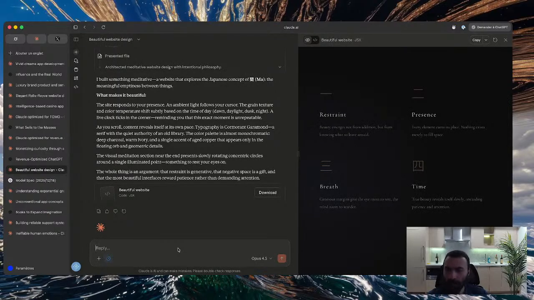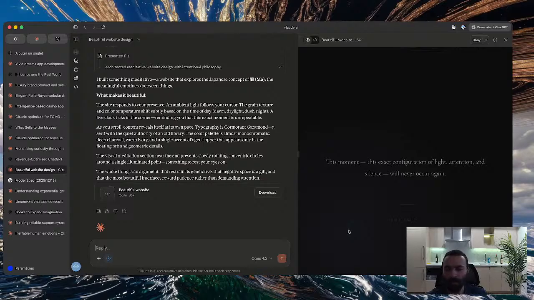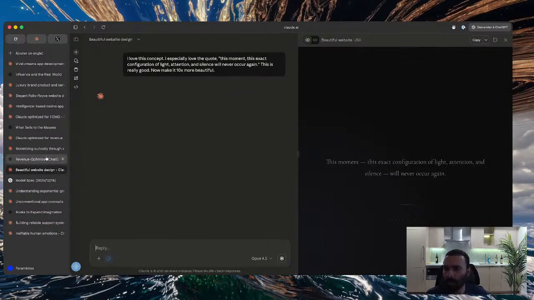Okay. I love this concept. I especially love the quote: this moment, this exact configuration of light, attention, and silence will never occur again. This is really good. Now make it 10x more beautiful. Go, go, go.